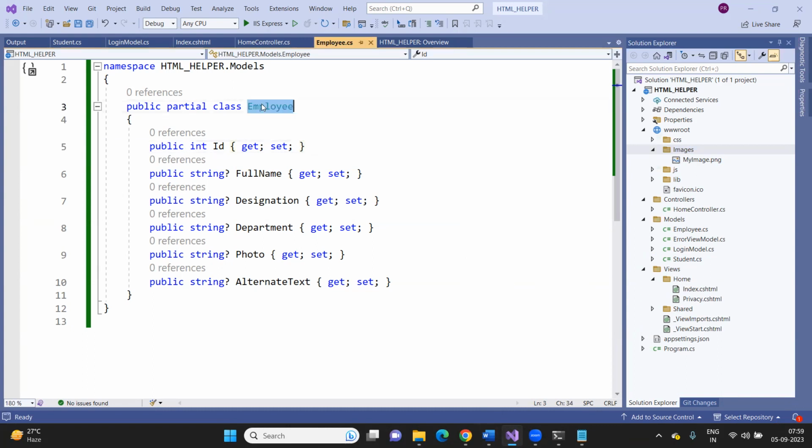So we have created the employee model class. And you can make use of this class as a partial, but it's not required for partial, because whenever we are going to work with Entity Framework Core, at that time I will show you what is the importance of a partial class. So this is my image. The image is already created.